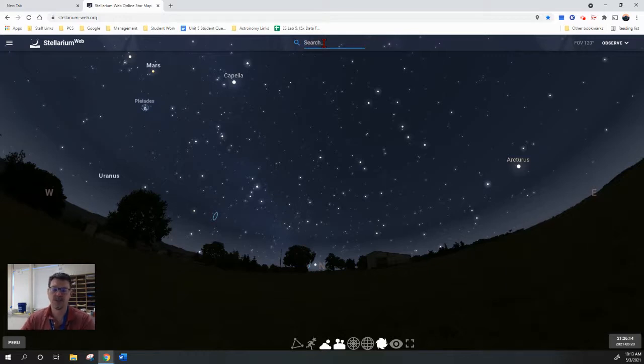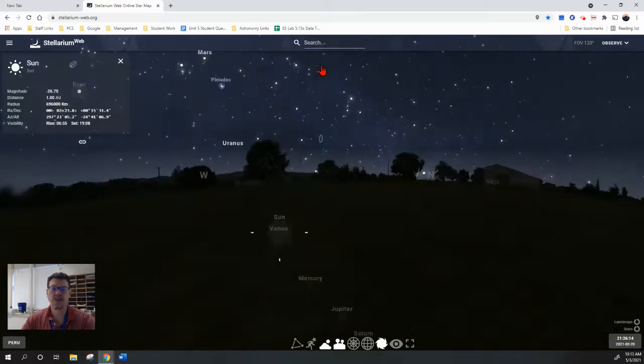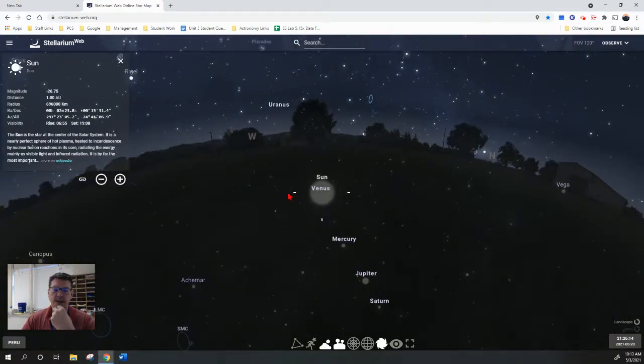And then I need to find the sun, because I want to find sunrise. So under the search field up here at the top, I'm going to put in sun, and it's going to give me a selection list. I'm going to select sun. That's going to highlight the sun in these cross brackets, but it's also going to bring up this window up here on the left. And now this is the information that we're going to be using to find exact sunrise and exact sunset.